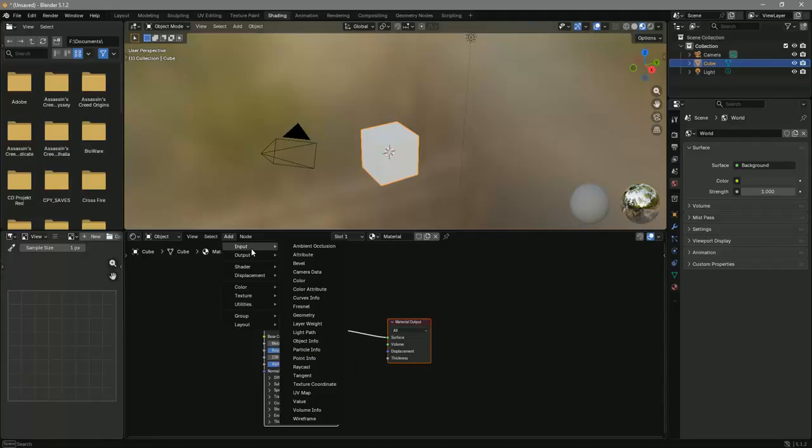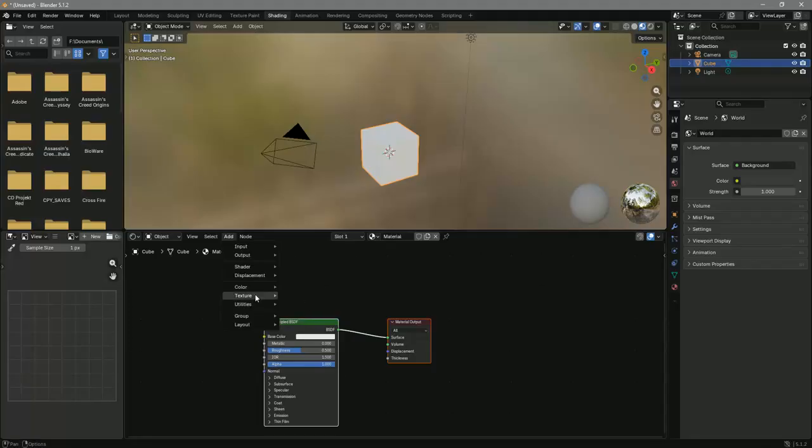Click on the Add menu, hover over Texture, and select Image Texture. This will create a new node. You need to connect this node to the base color input of the Principled BSDF shader, which should already be connected to the Material Output node by default.